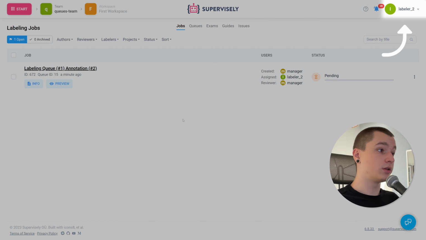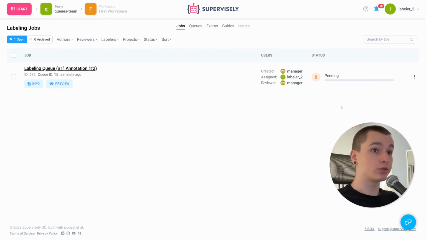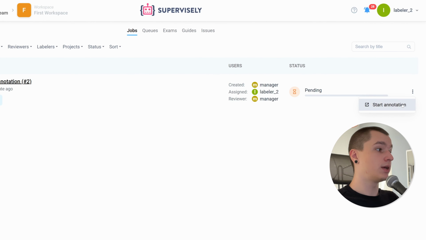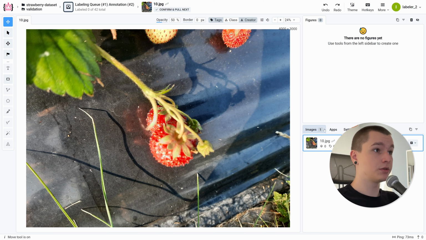Now I am in my labeler's account. To start doing our labeling job, we need to click those 3 dots at the right and start annotation. When working with labeling queues, only advanced labeling toolbox is available, so keep that in mind. Let's annotate this image.